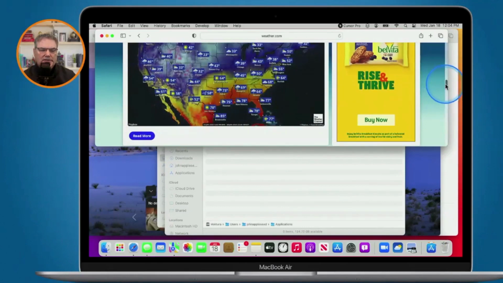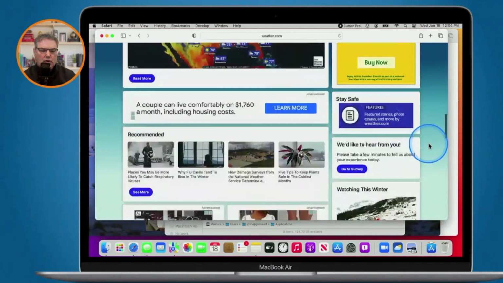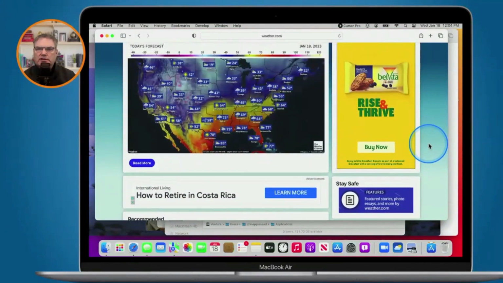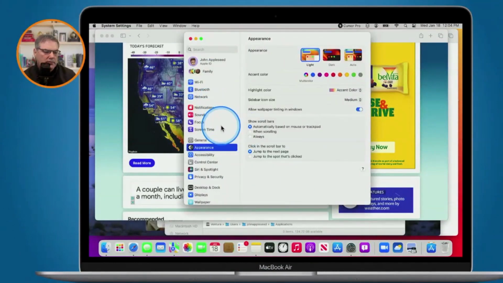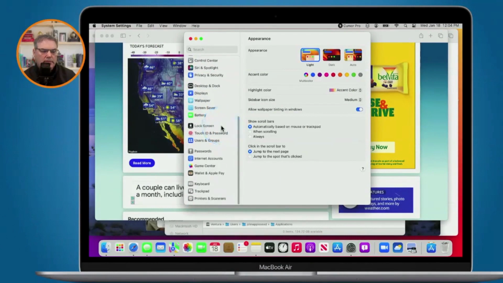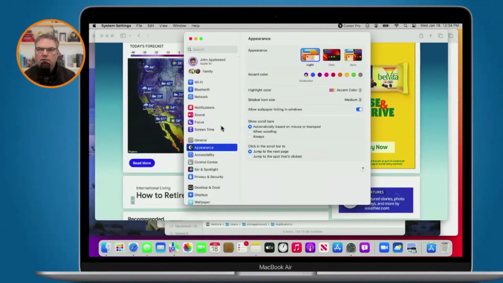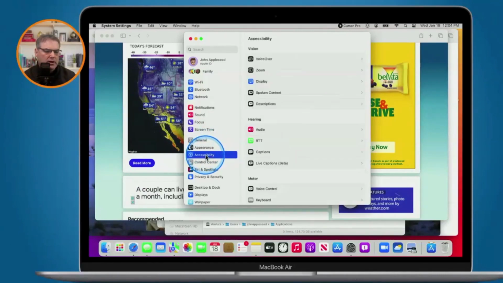So if you like to see how long a page is, you have to start a scroll, and then you can see how long that scroll is, and then it disappears. Kind of annoying. Same thing if I go to System Settings. We have a scroll bar here, but it disappears when I stop moving my cursor. If I go to Accessibility, we have a lot of options here, and it disappears.